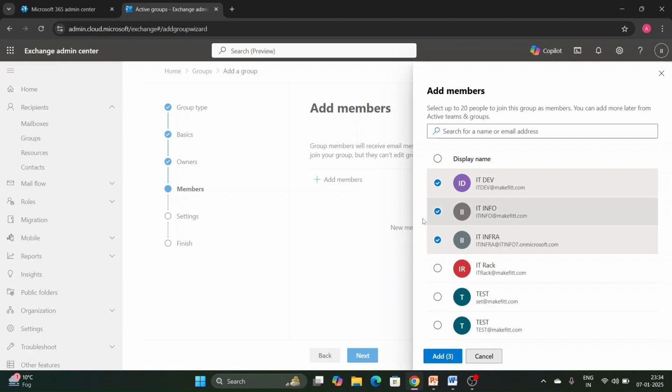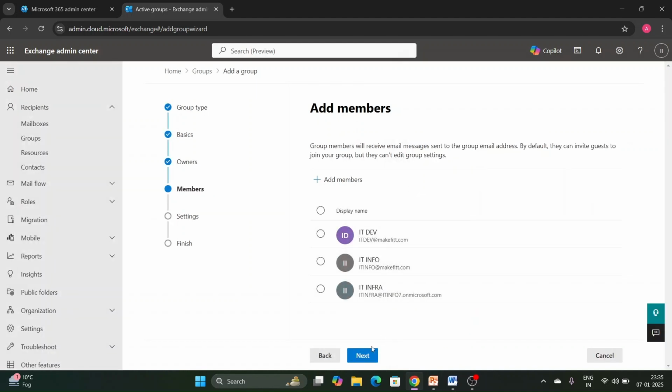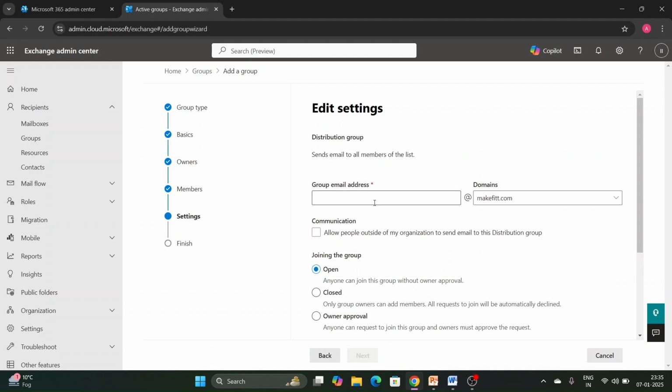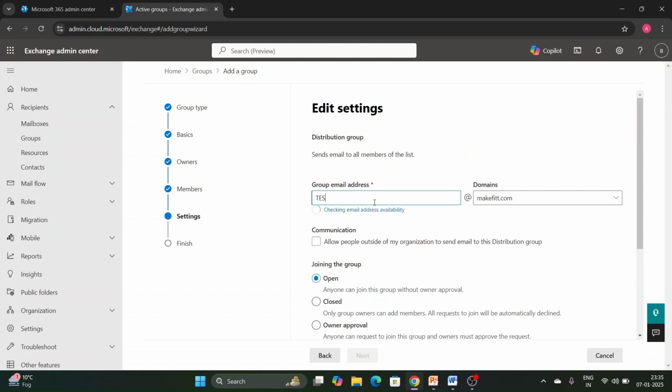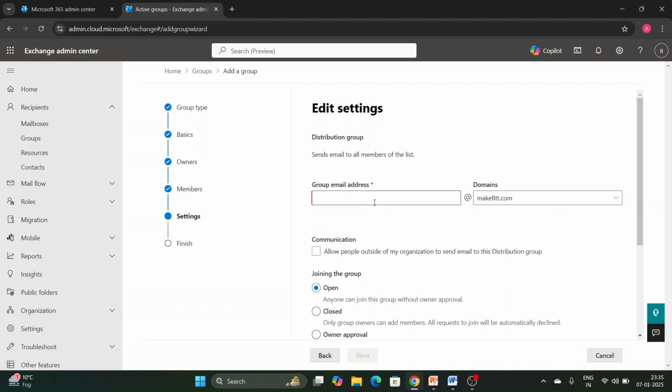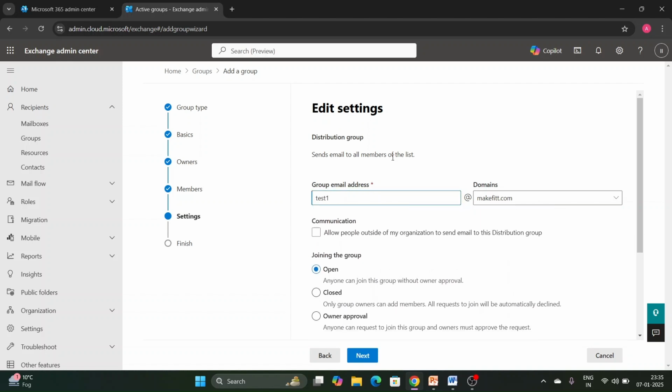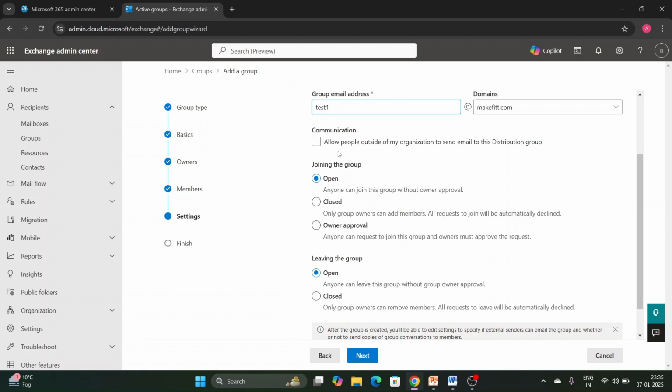You need to add the owner in the member list, because only the members of the distribution list will get the email. In settings, you will provide the email address. So let me provide test one. This communication setting allows people outside of my organization to send email to a distribution group. For example, if you have a tenant outside of your organization, then you can allow them to send an email to your distribution group. You can click here if you want to allow.